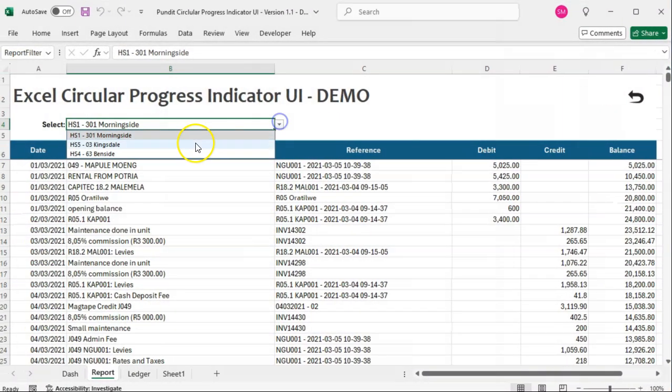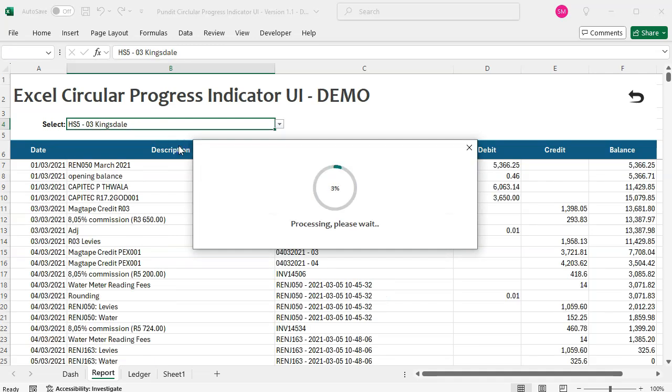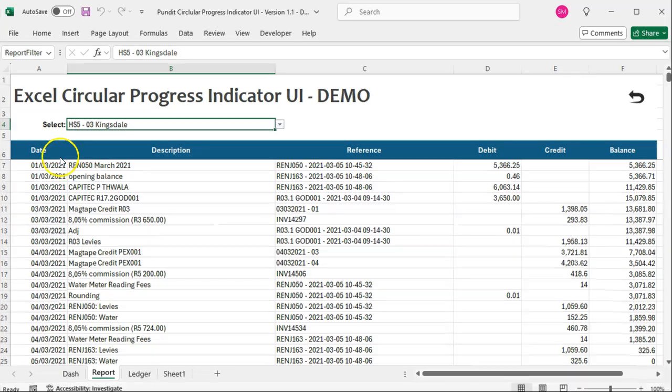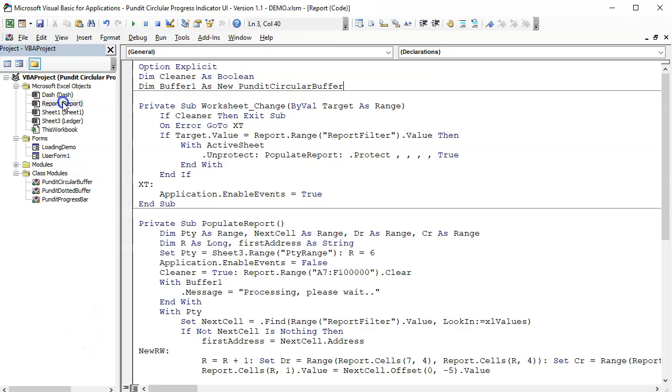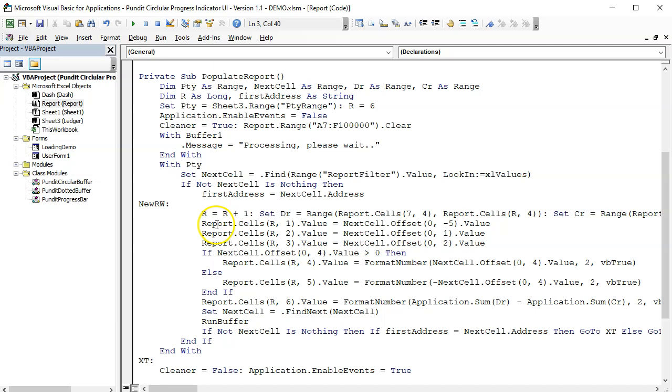Running the progress bar on a worksheet uses the same procedure we used on a circular buffer. Remember, we added this empty user form to display the circular buffer. We are also going to use it to display any of our progress buffer. Now here is the code that displays the filtered report.